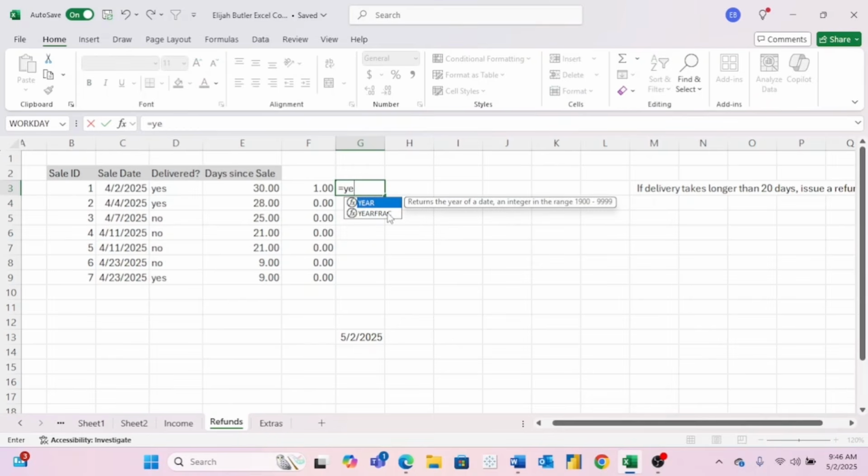Next, I'm going to show you the YEARFRAC formula. All you've got to do is type YEARFRAC after the equal sign and then an open parenthesis. Now, if we put in our 2 dates, let's first put in the sell date, and then let's see if this one will let us use today's date.